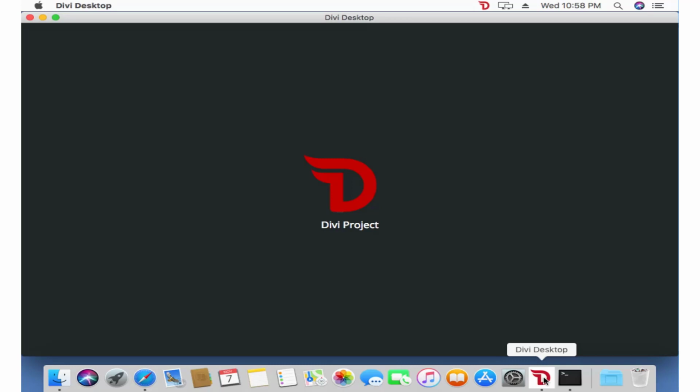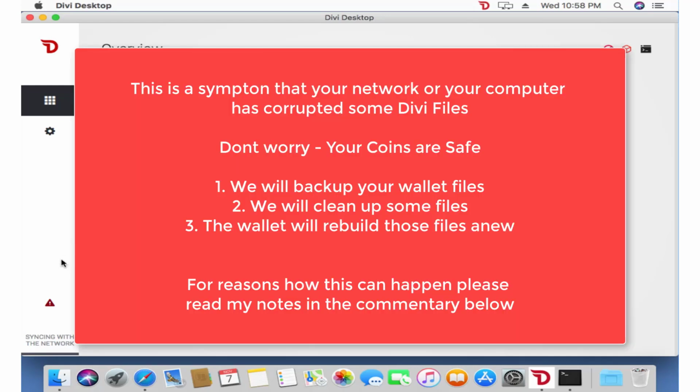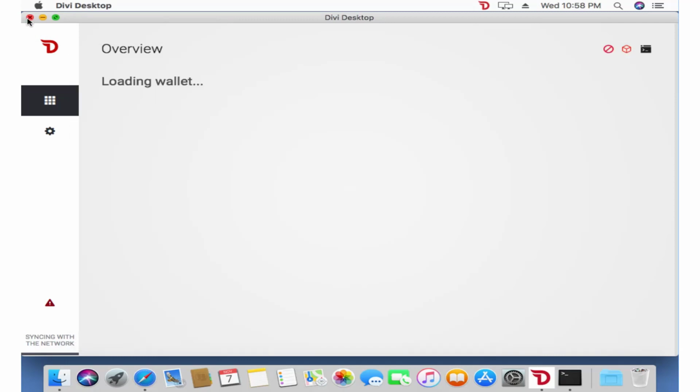If your wallet is stuck, syncing, or loading, it's just a symptom that somehow some data became corrupt by your network or your computer, and we're going to go ahead and keep your coin safe. We're going to back up your wallet. We're going to clean up those files, and then the wallet will rebuild those files anew.